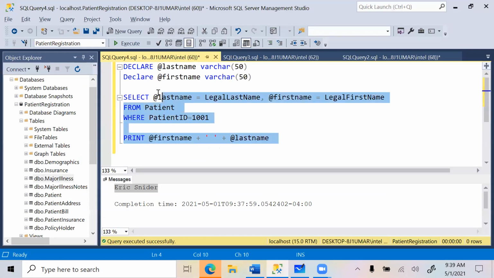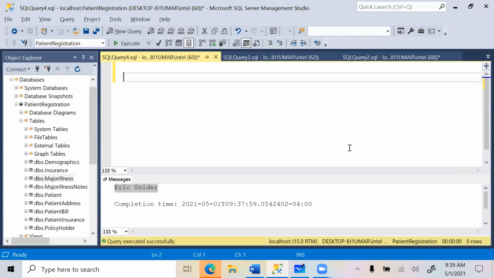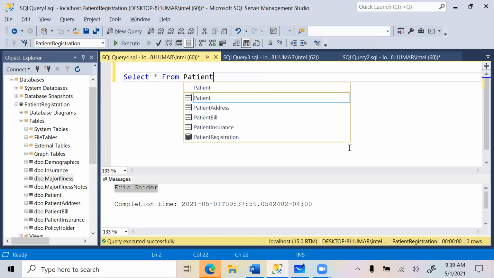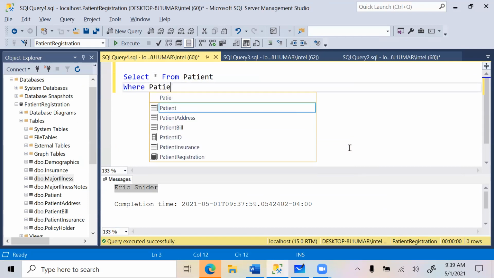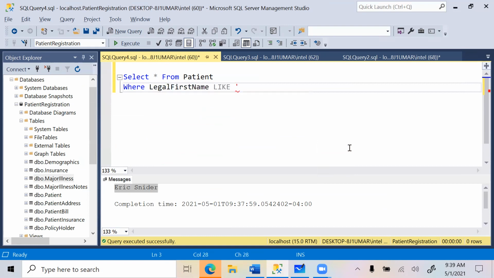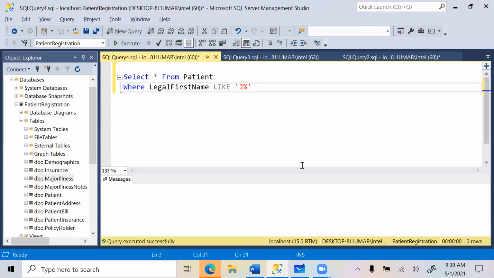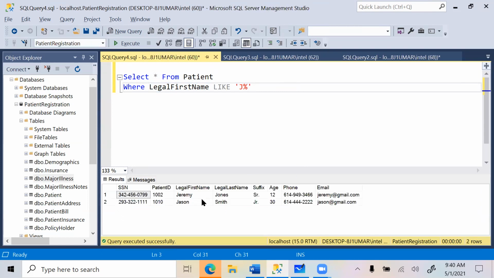Let's take a look at number 4 here, which is this. So I'm going to create a new script. Let's do first a simple one. Select star from patient where patient legal first name like J%. So this query, as you know, will return all the patients whose first name starts with J, right? Hopefully you guys remember this part. And if I run this query, I'm getting 2 J's, right?